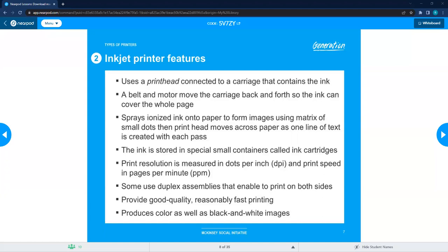Sprays ionized ink onto paper to form an image using a matrix of small dots, then the print head moves across paper as one line of text is created with each pass. The ink is stored in a special small container called ink cartridges. Print resolution is measured in dots per inch, DPI, and print speed in pages per minute, PPM.